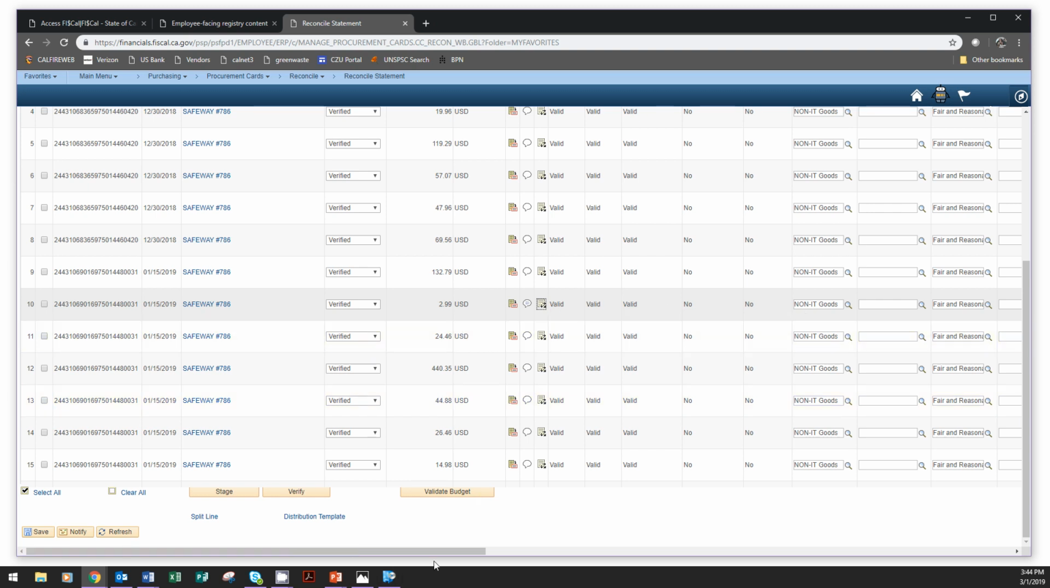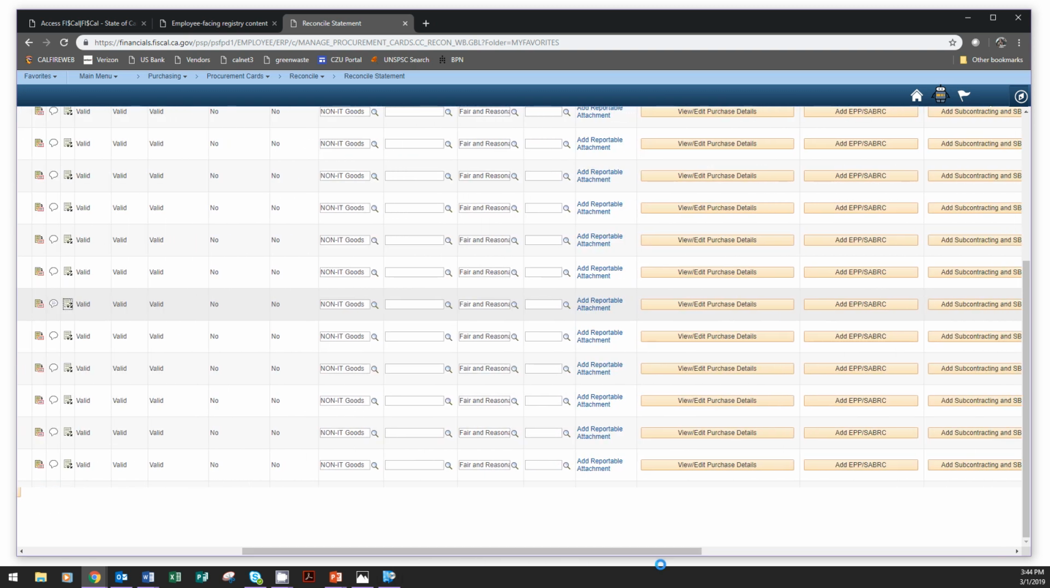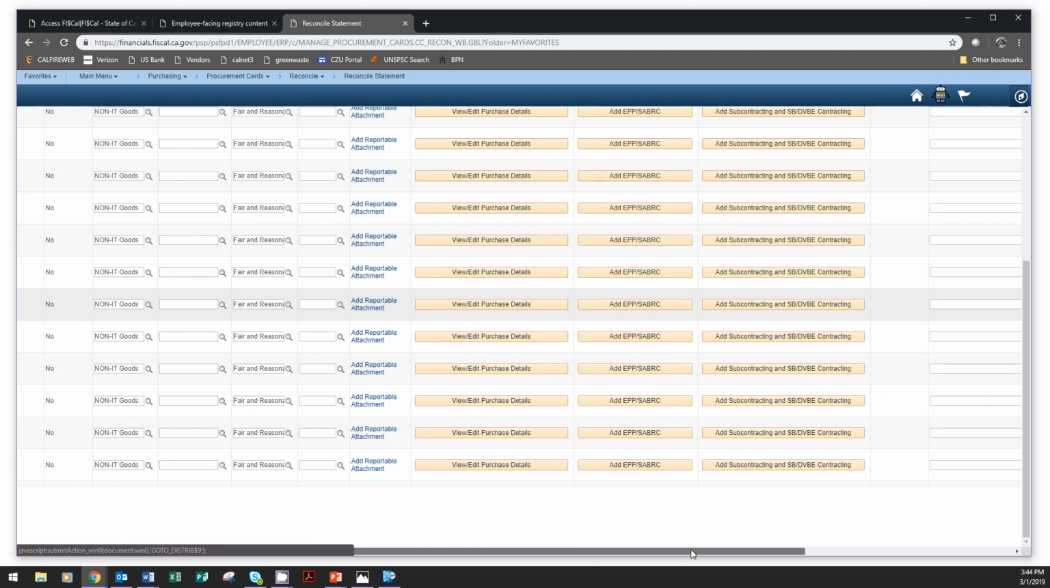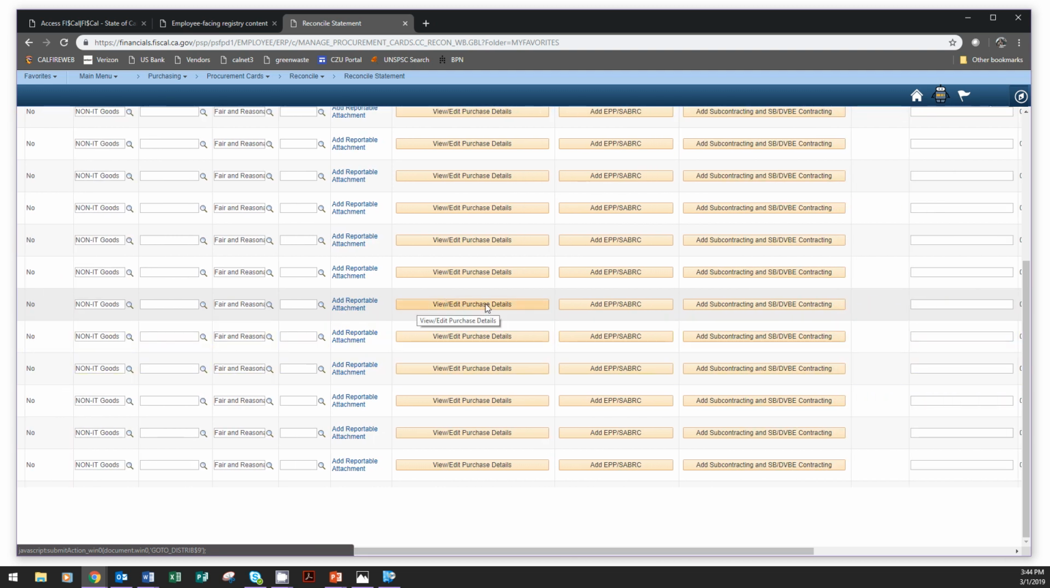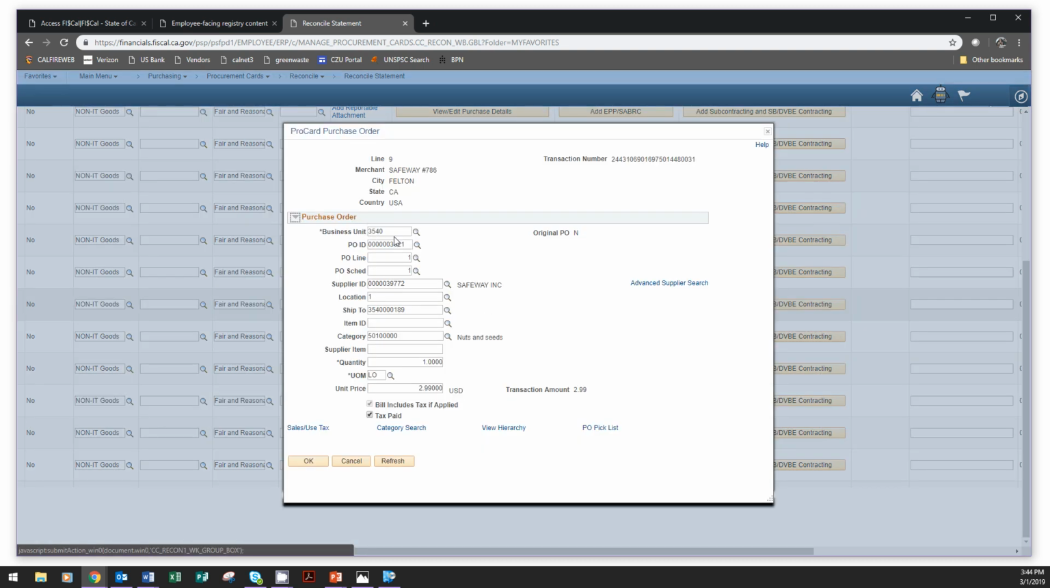Going to the right, check that this acquisition method has been filled in. It says non-IT goods, fair and reasonable. Here under this link, View Edit Purchase Details, you'll want to click on that. Take a look and make sure that a purchase order has been linked, that there's a category ID, ship to, supplier ID, that these are all filled in.